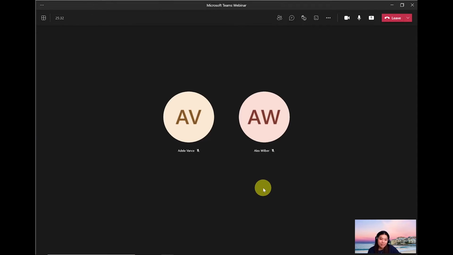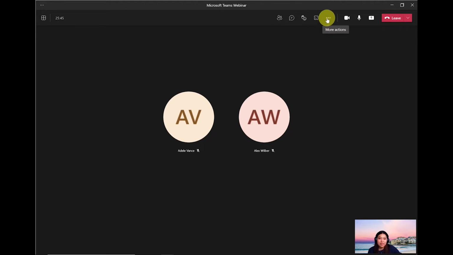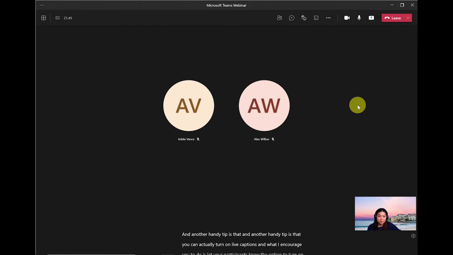And another handy tip is that you can actually turn on live captions. What I encourage you to do is let your participants know the option to turn on live captions, because it is an individual view. So what you can do is click on these three dots, click on turn on live captions.